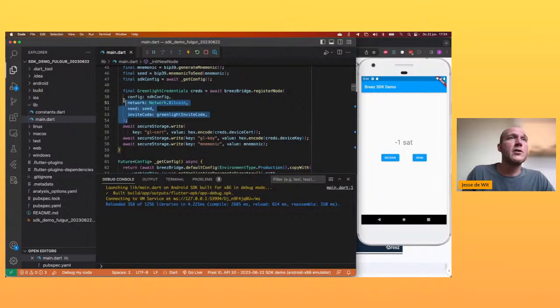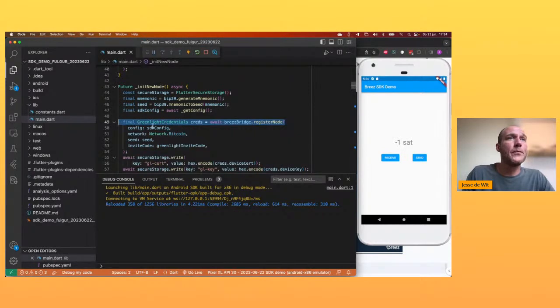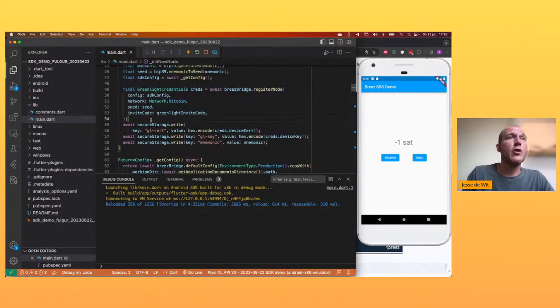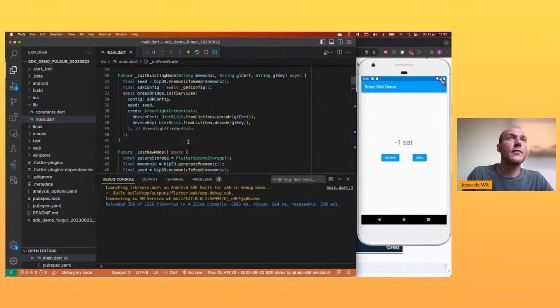And this line is basically all you need to initialize your node on Greenlight. And after we've registered the node, we're going to persist our seed that we created on our local file system. So that's for creating a new node on Greenlight.